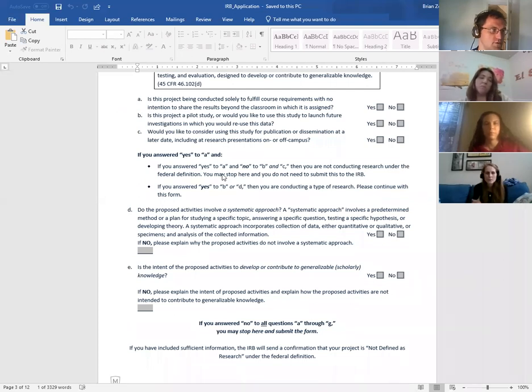Okay, do the proposed activities involve a systematic approach? A systematic approach involves a predetermined method or plan for studying a specific topic, answering a specific question, testing a specific hypothesis. Your answer should be yes to that question, because you're going to have a method to your madness when you set out to actually do the study. You're going to have reasons as to why you're doing this study. Reasons as to why you're using a survey and not using interviews, or why you aren't using interviews and you're using just a case study or something.